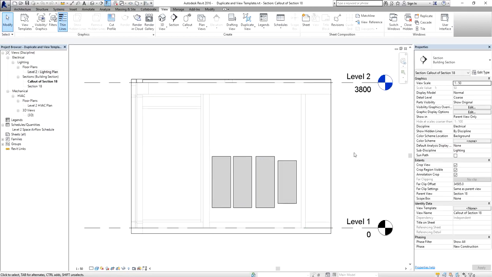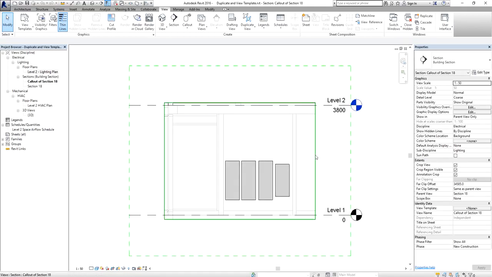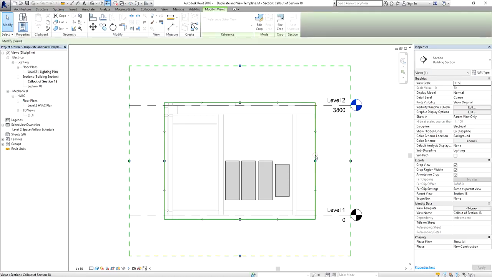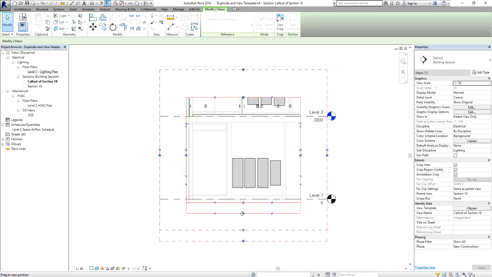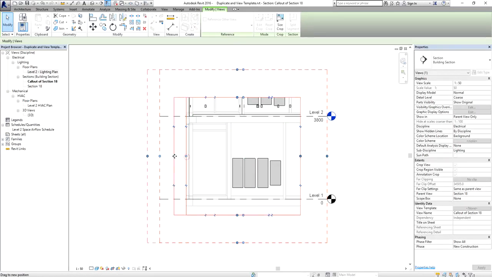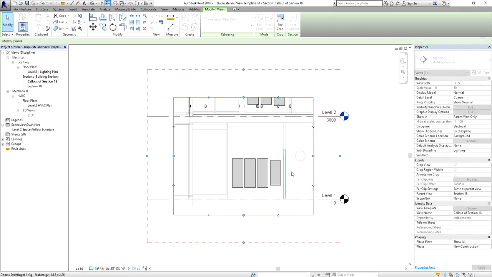And then from here, you can select the boundary, the crop region, and use the shape handles to expand the view on your section. Okay, so basically that's how you use your call out. Okay, so that's how you resize.